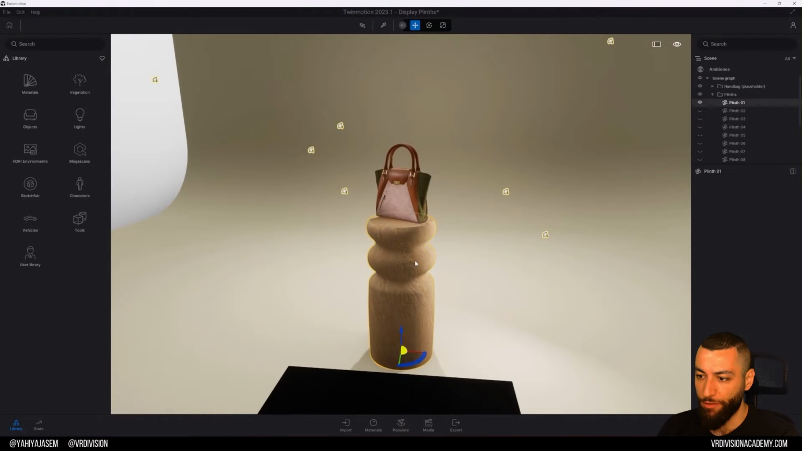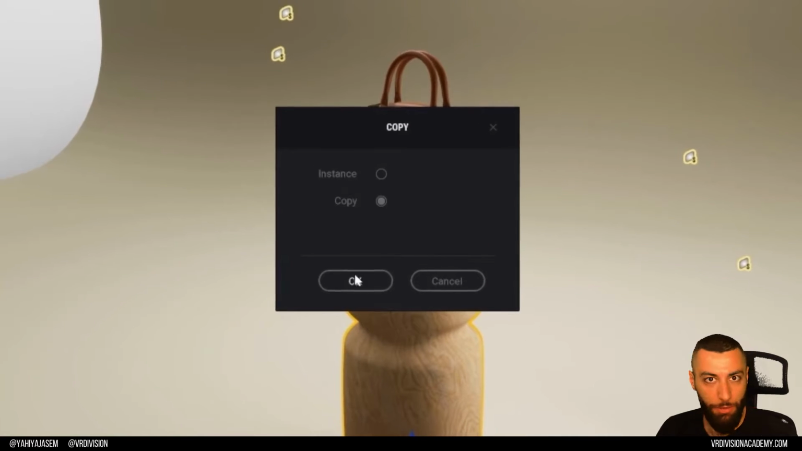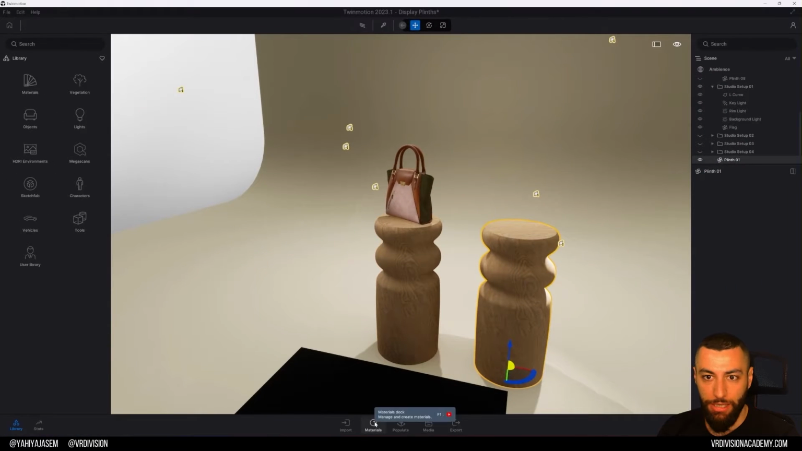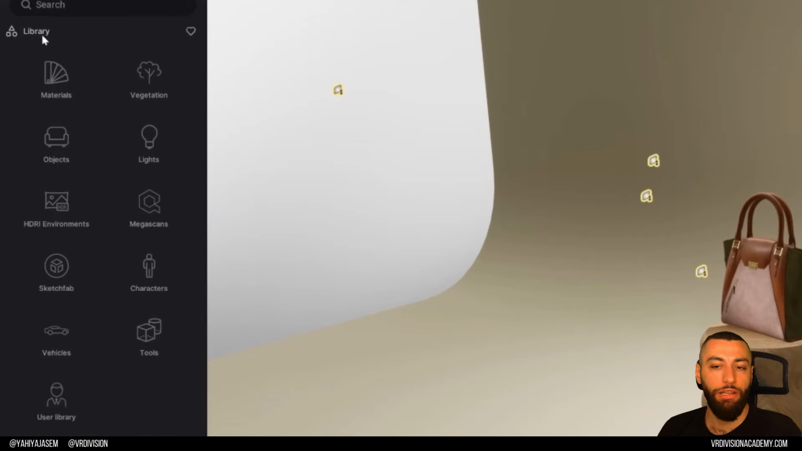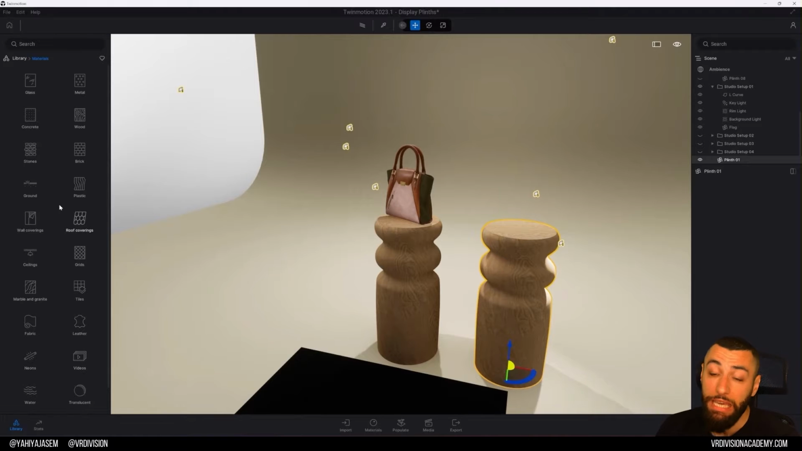So let's do the following. I'm going to make a copy of this. So Control C, Control V. Let's make a copy for now, okay? And let's open materials here. Actually, from the library, it's still on the left. So here, materials, you will find the new materials and the old materials here.